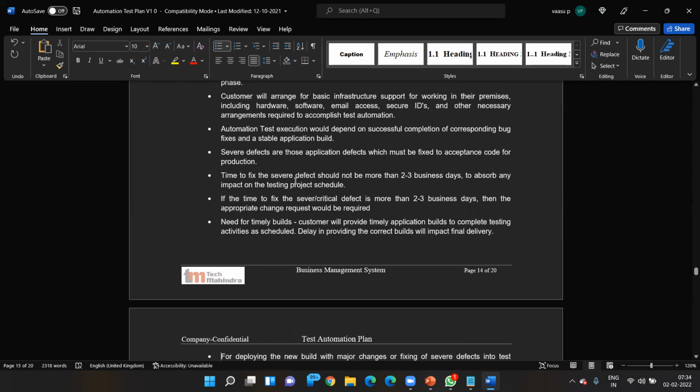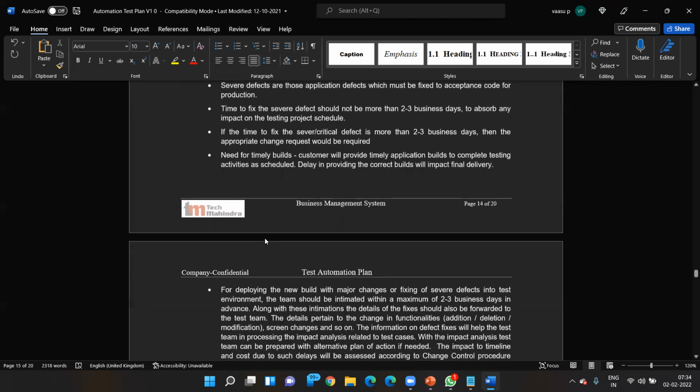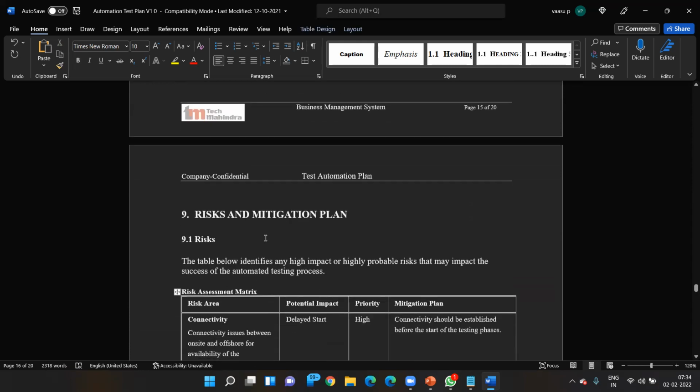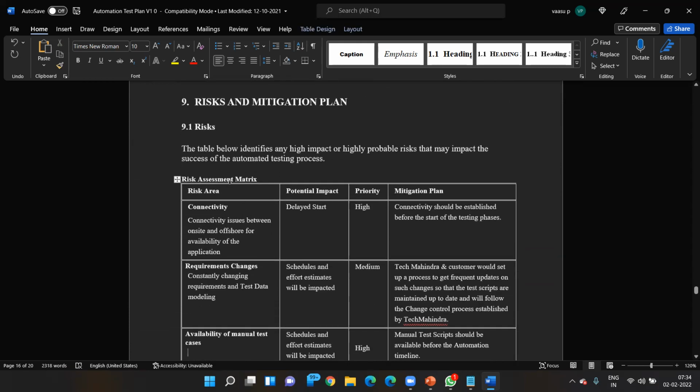And if the time to fix a severe or critical defect is more than 2 to 3 working days, then an appropriate change request is required. That means it will impact the schedule, hence you have to incorporate those changes. Need for timely builds, you have to build the things on time. So that is all about the dependencies and assumptions of the testing. Then a very important section is the risk and mitigation plan.